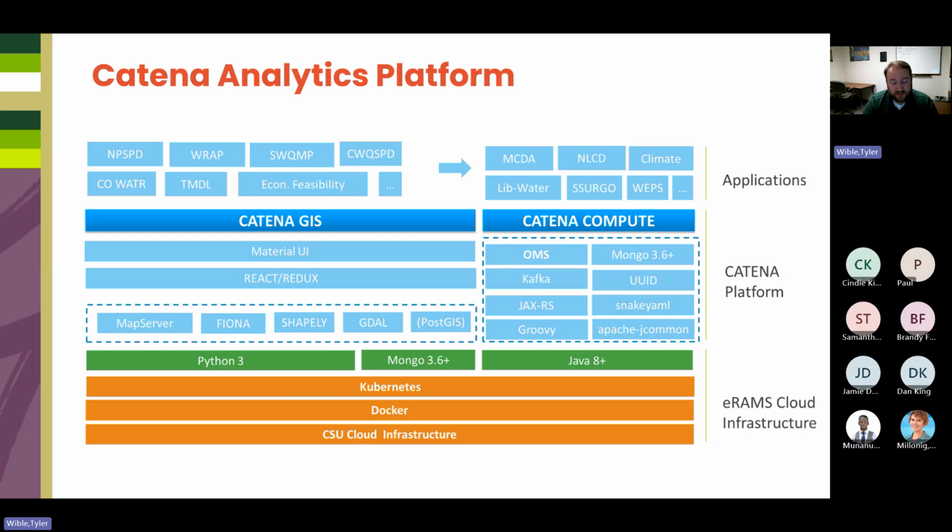And versus on the right side, that's all the technical computations, right? How do you do an MCDA calculation? How do you go fetch the national land cover data set and turn that into a map raster that you put in the interface, right? So there's kind of two pieces to that.